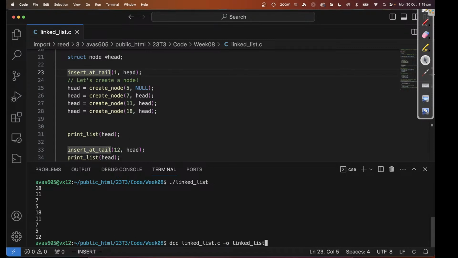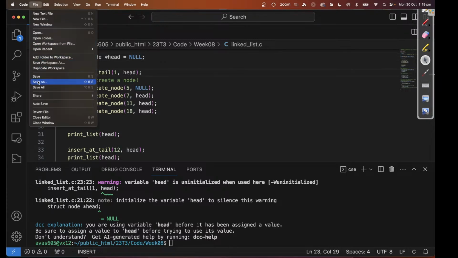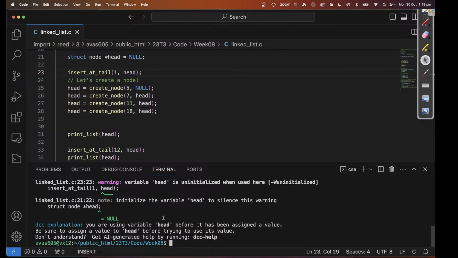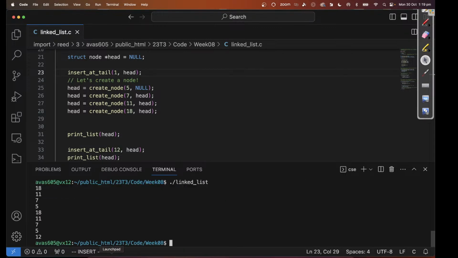Now I'm going to run it again, compile, and we've got a bit of a situation here. And that's because up here I've got a struct node head. There's nothing going on. It's uninitialized. So let's say I initialize it to null to start with. Okay, and save that again, and let's run it again. Compile and run. And what's it doing now? It's now doing something here. So it's done something here, maybe, I don't know. But then it's got 18, 11, 7, 5, and then it's got 18, 11, 7, 5, and 12 again.